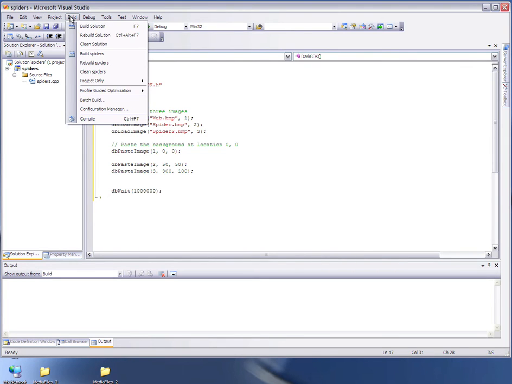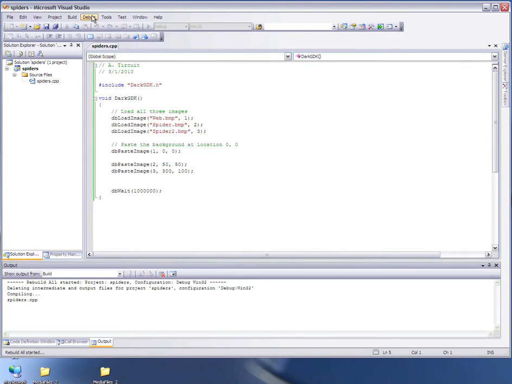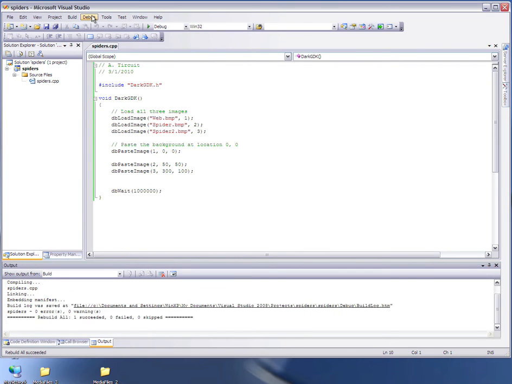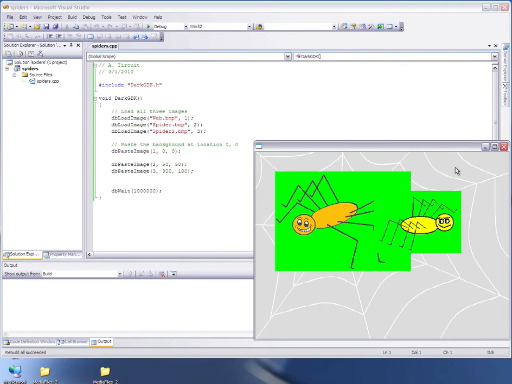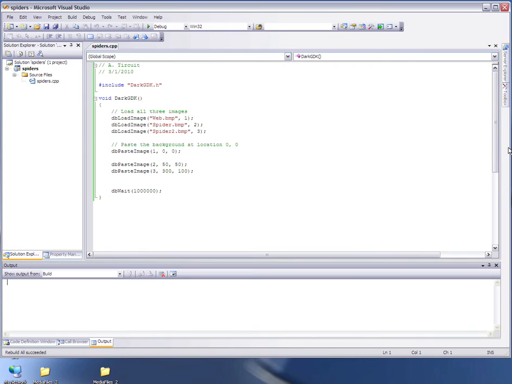Okay, let's build the program and make sure it works to this point. There we go, our two spiders in the web. Now we want to get rid of these green boxes around the spiders. We do that by using what's called a color key.